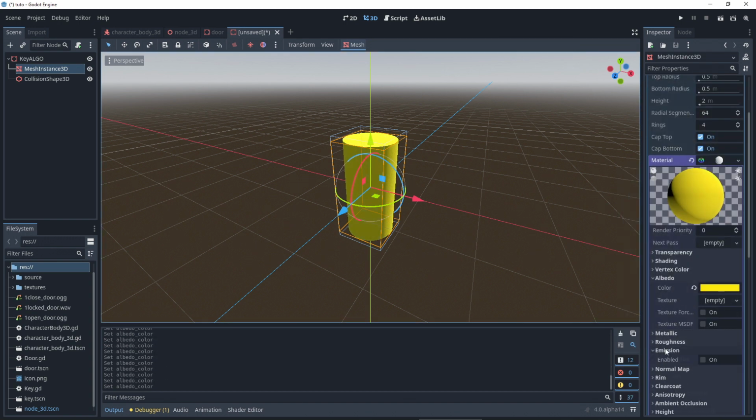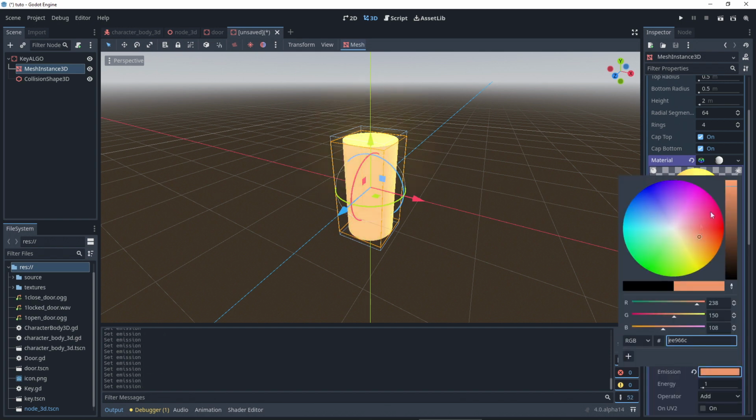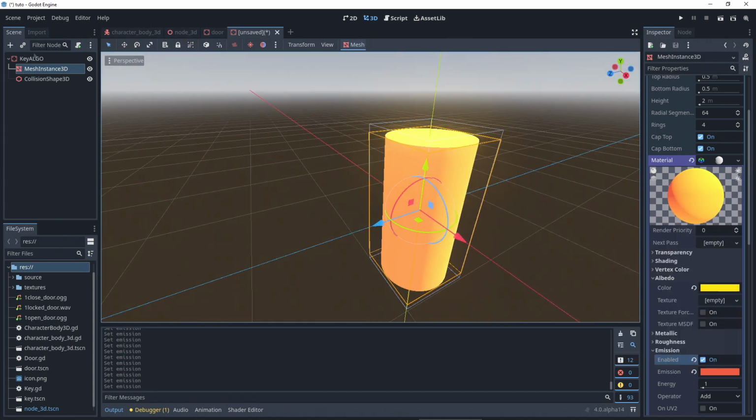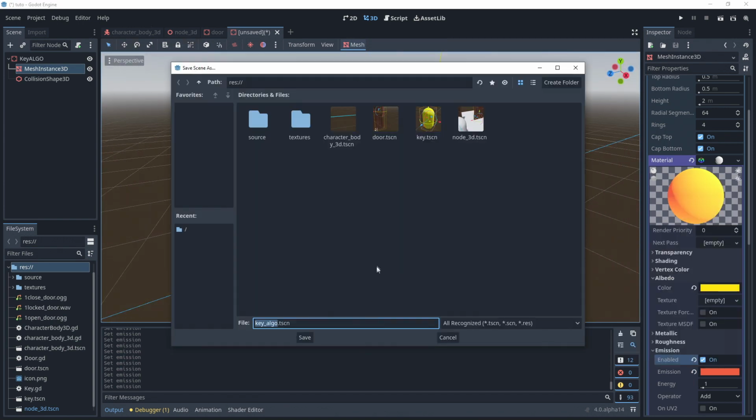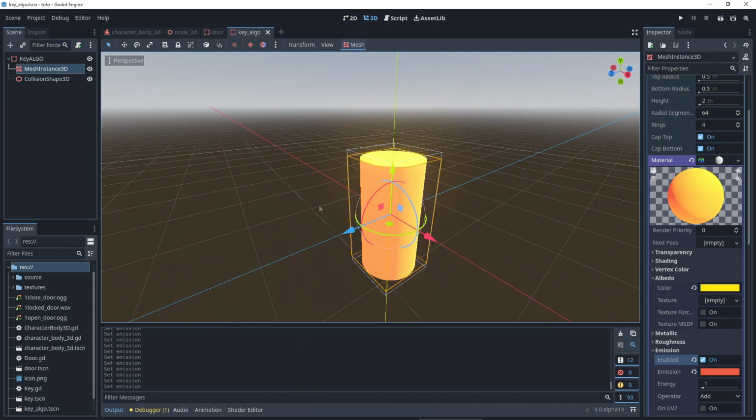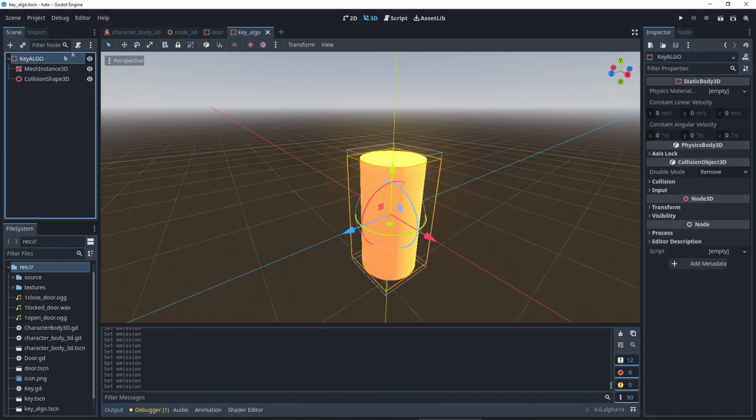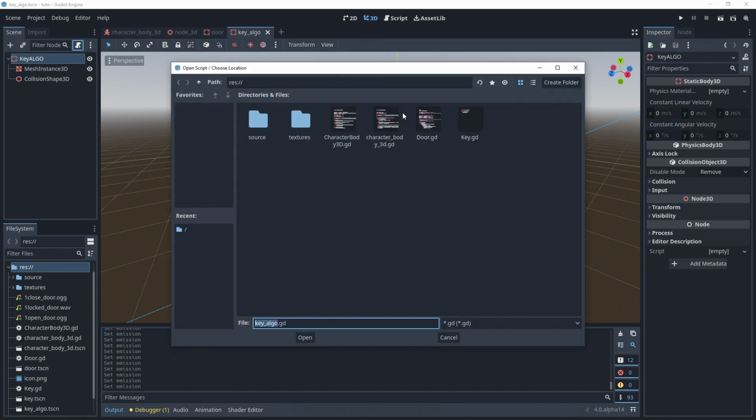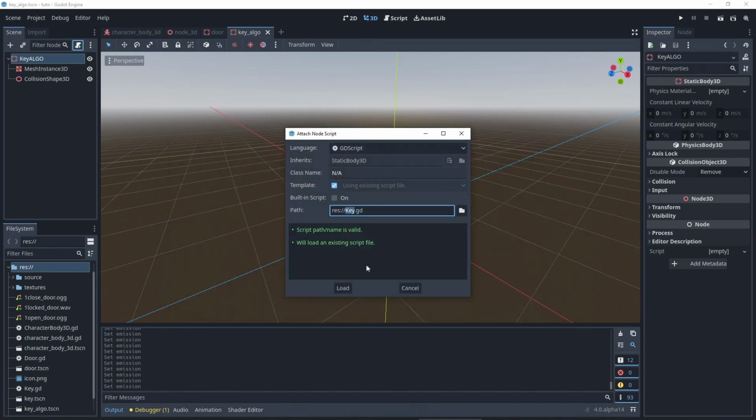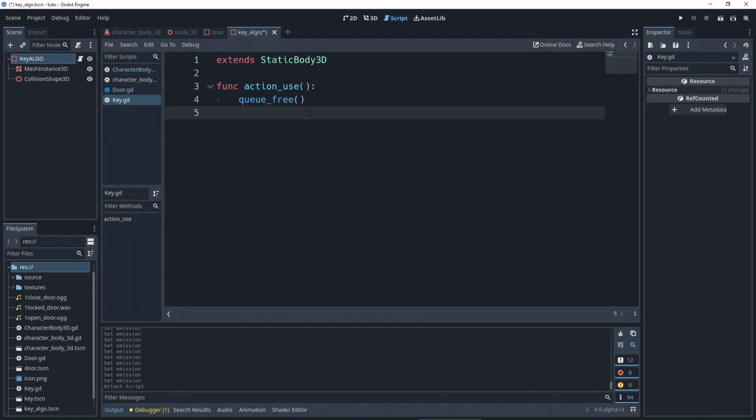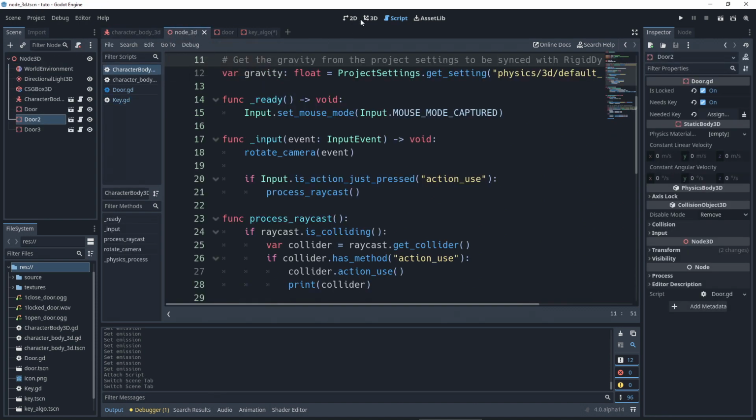And I'm just going to change the material of this key to emissive, yellow or orange. If you want your key to be an Area3D, you don't need to make this. Maybe sometimes you want your keys to just collide with the character, and if the keys collide with the character, they destroy themselves. To destroy the key, you just have to call the queue_free method. It's quite simple, right?